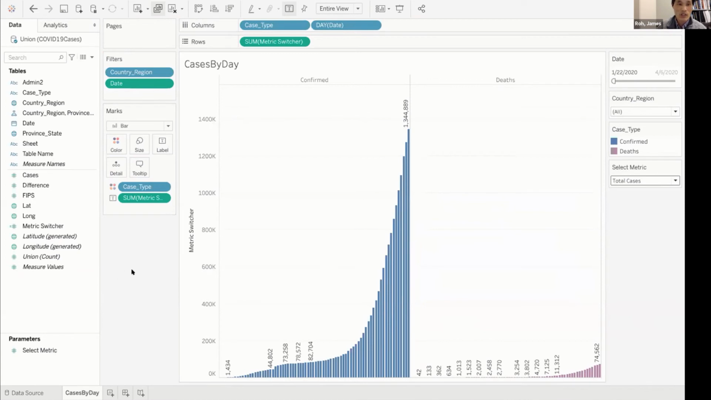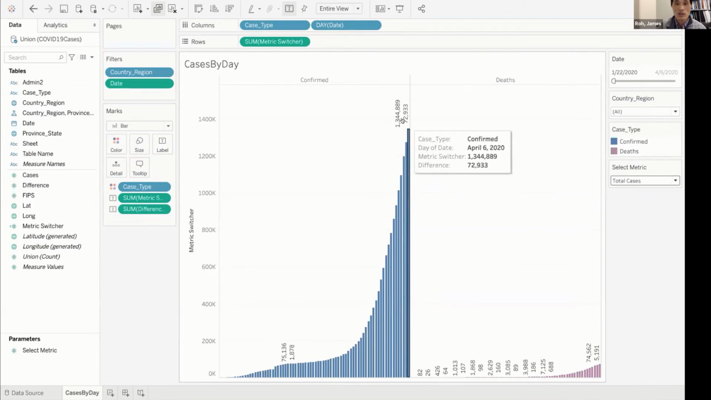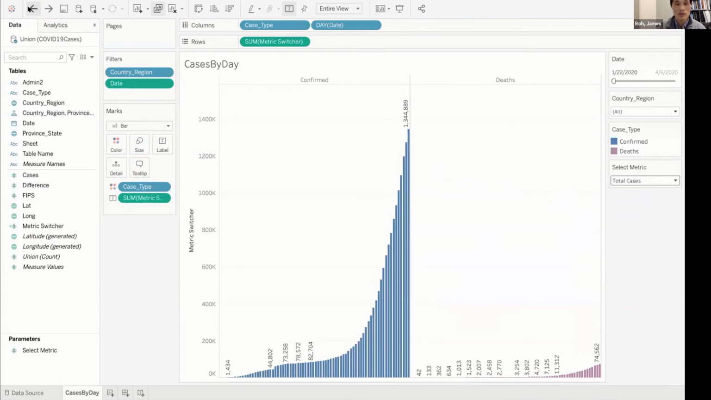So for fun, you can also put differences and then put it on label like this. Then now 72,933 is difference, right? That is appearing here. But that's not something that I want to do. So you can just click on back button. So if you add that onto label, you will see more labels on the data, on the graphic.